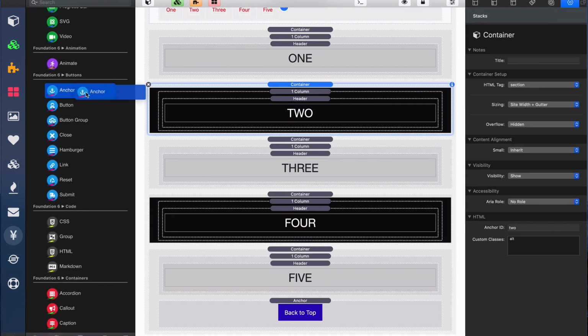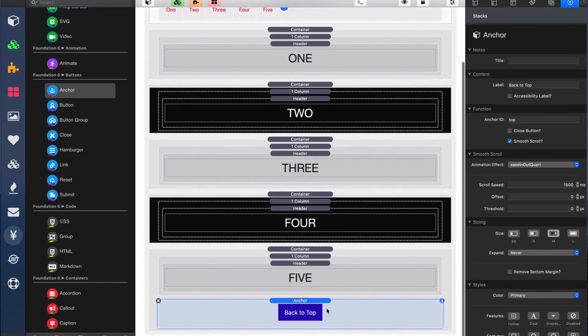Here's the anchor button. When we load the anchor button, all you have to do is give it the anchor ID. There are no tricky hashtags or anything. Just put in the anchor ID. That's it. Then you can set smooth scroll if you want that. If you don't turn on smooth scroll, it's just going to link to that point directly, immediately, with zero animation at all. And similar to the menu, you can set your animation effect, your speed, and your offsets.